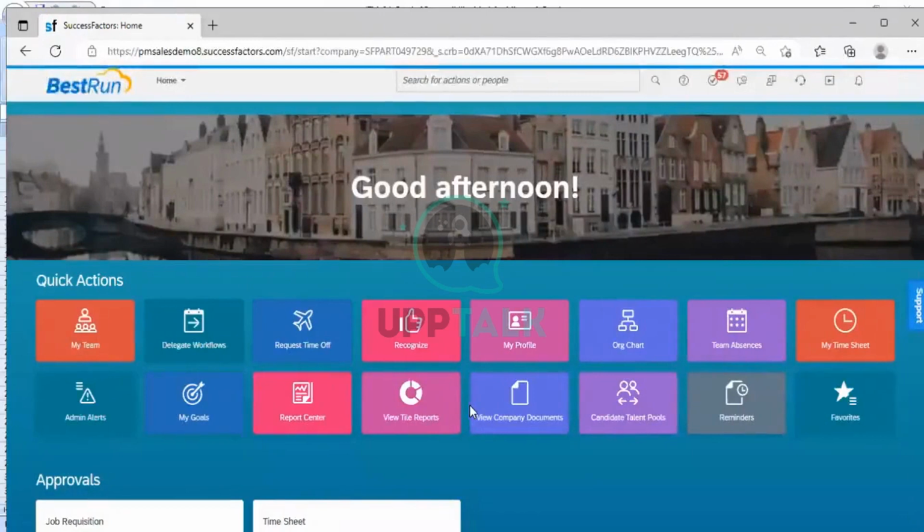Once you enter this page, this is the SuccessFactors home page, the latest home page. Earlier, there was an old home page that has already been deprecated. Deprecated means it has already been removed by SAP, and they have introduced this new page.